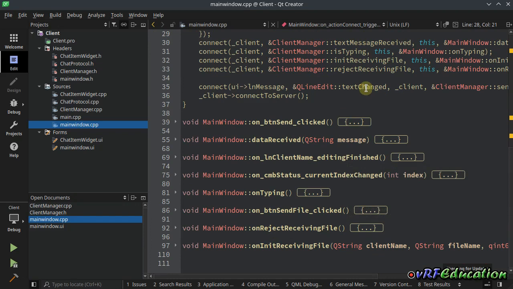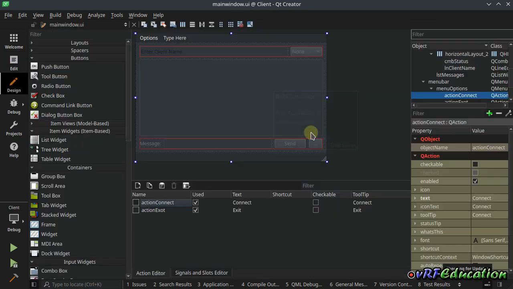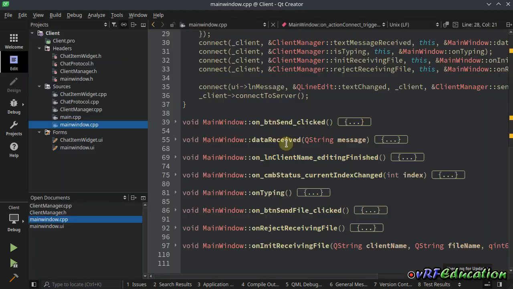We have textChanged as a signal for our UI line edit message. Every time the text inside this text message changes, we need to check if the trimmed text is something except an empty string; then this button should be enabled. Otherwise, we can disable this button. Let's see how it's going to work.